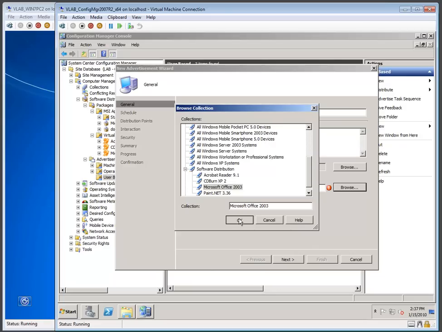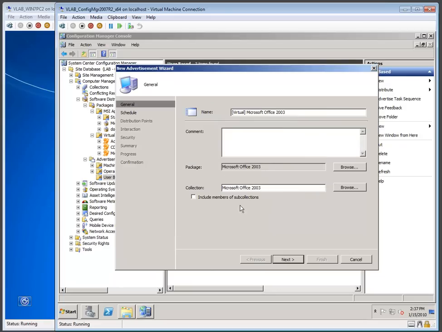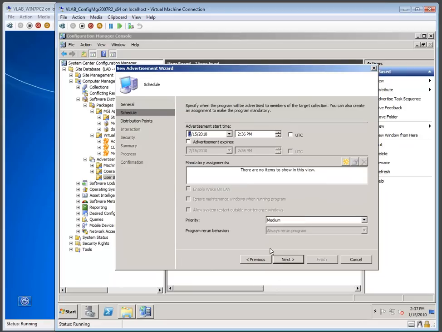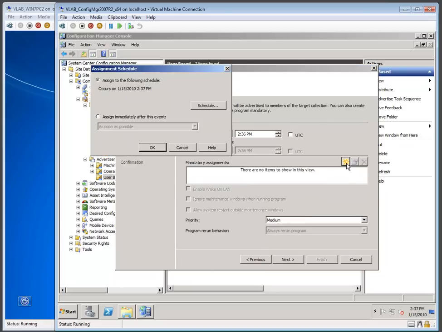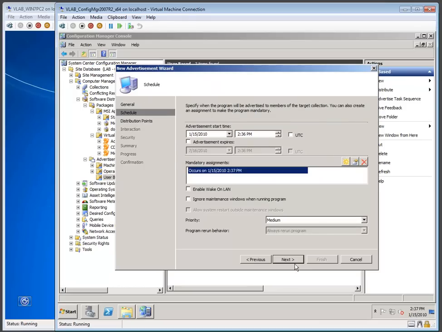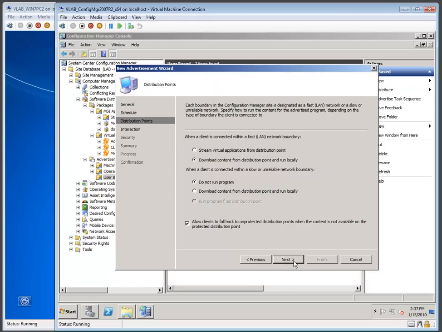And select OK. It does not need to include members of sub-collections. Here I choose to mandatory assign the package, so it will be published for the user without any interaction from the user. And to stream the application from the distribution point, I can do a download and run also, which is particularly useful in laptop or slow bandwidth scenarios.